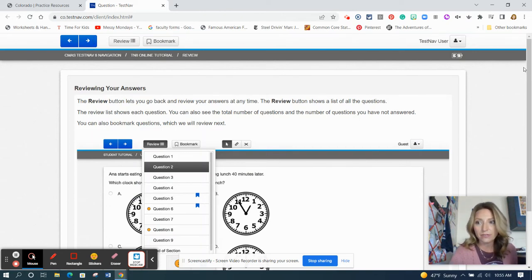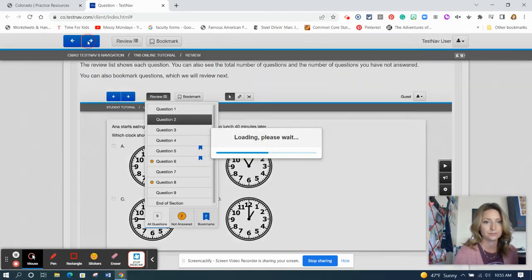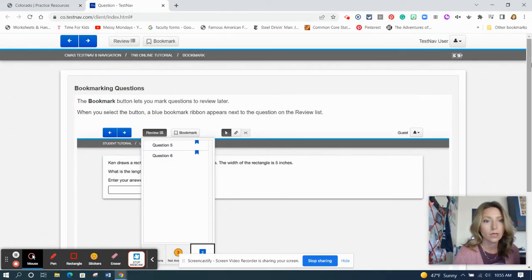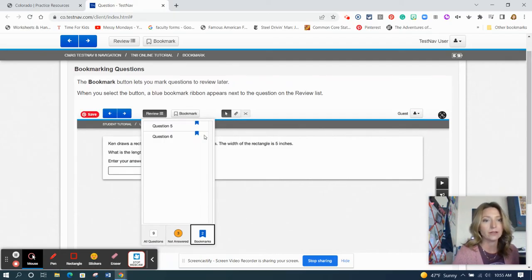When you click review for reviewing your answers, you can see that it's going to show you each question and the questions that you've bookmarked. It will also show you the questions that you haven't answered, so the ones that you chose to skip to come back to. The bookmark buttons let you mark questions to review later, even if you've answered them. If you want to come back to them, you can see your bookmarks with the blue ribbon.